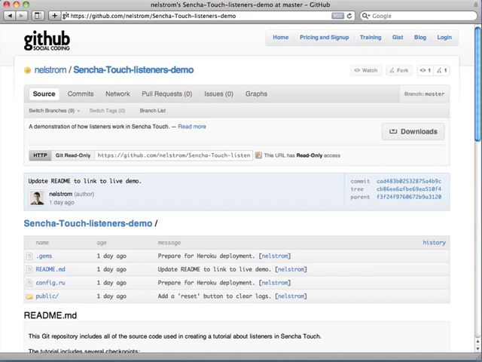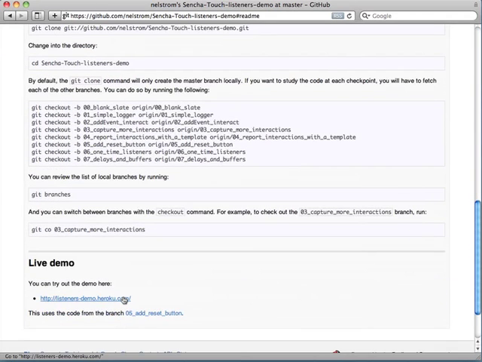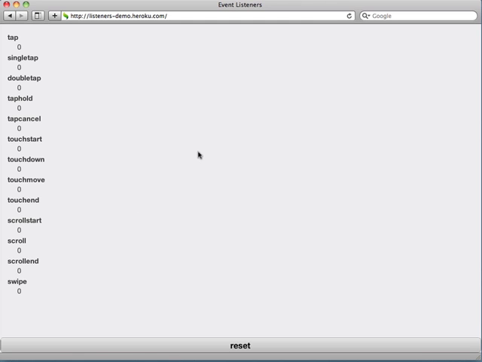Check out the code from GitHub to study the examples shown in this screencast. You can also find a live version of the interactive panel demonstration. Play around with it and it should help to clarify which touch gestures trigger each event.